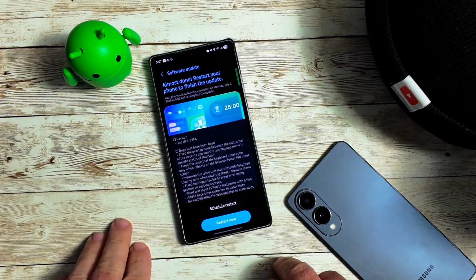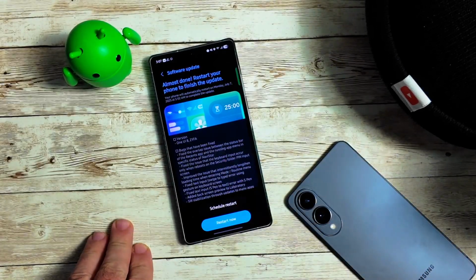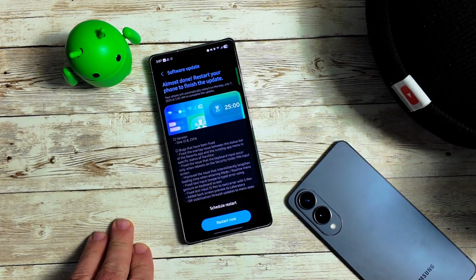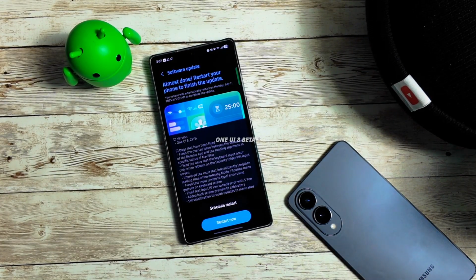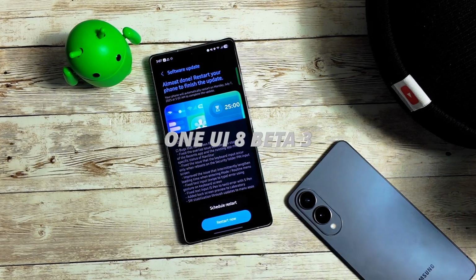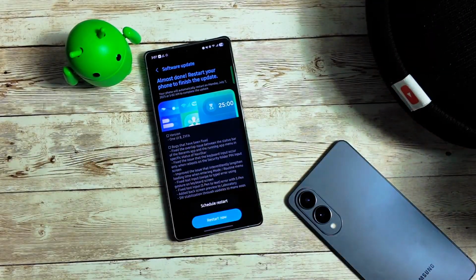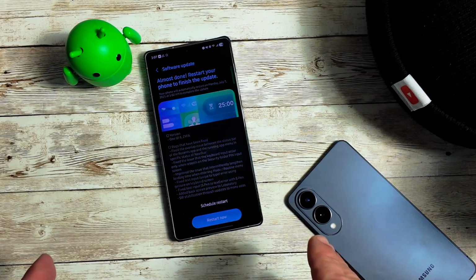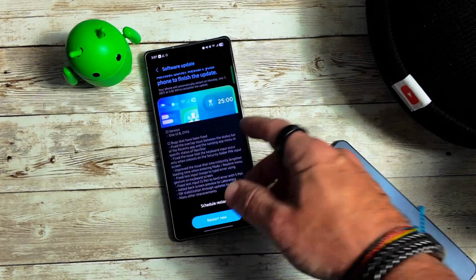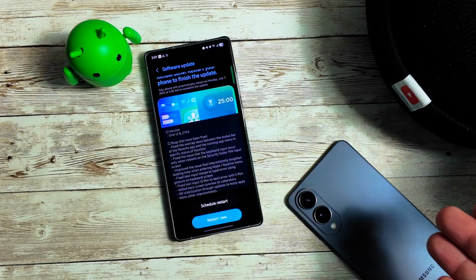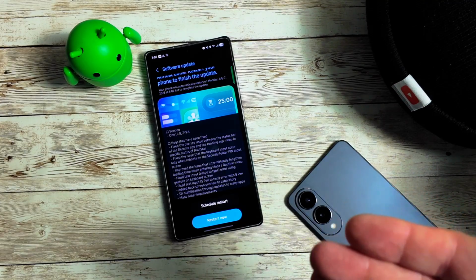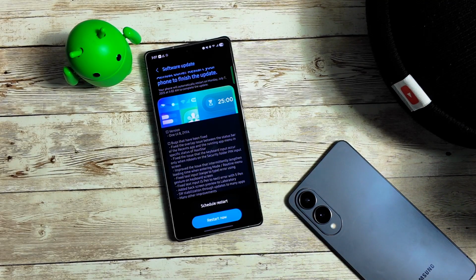Today I've got a video for you on the Samsung One UI 8 Beta 3, which Samsung just pushed out recently. I know I'm a little late to the game, but I did just download it on the S25 Ultra, and we're going to jump into installing, go through anything that's new, and point out any differences between Beta 2 and Beta 3. So if you're interested in checking out One UI 8, let's jump right into it.